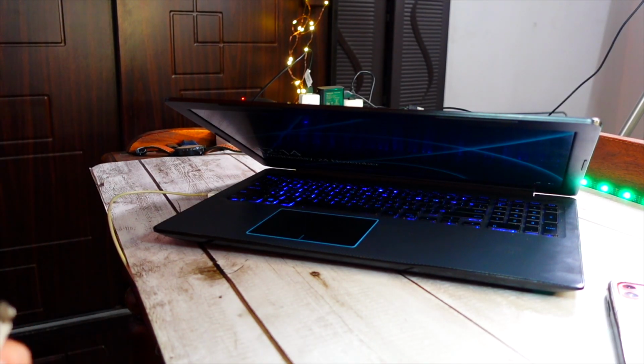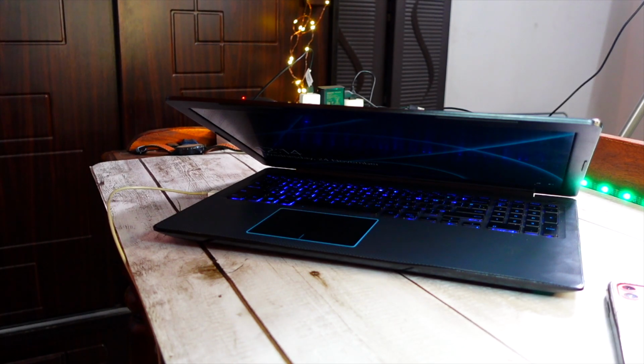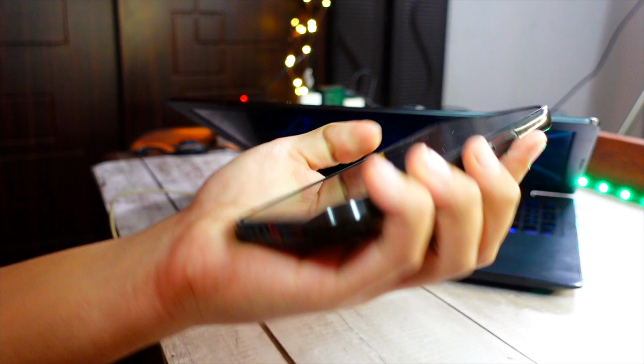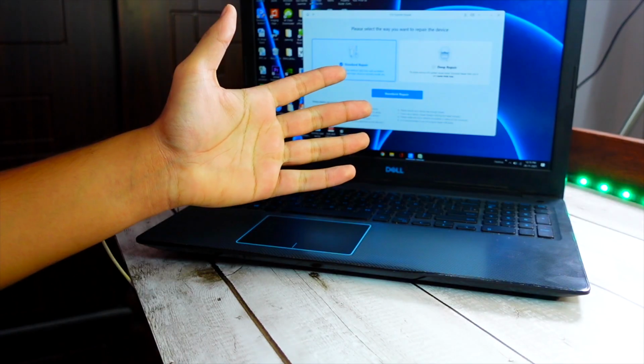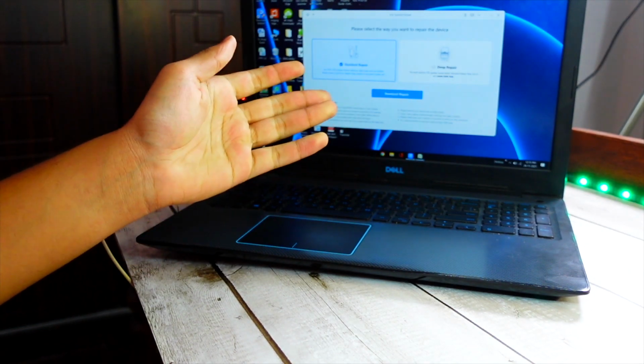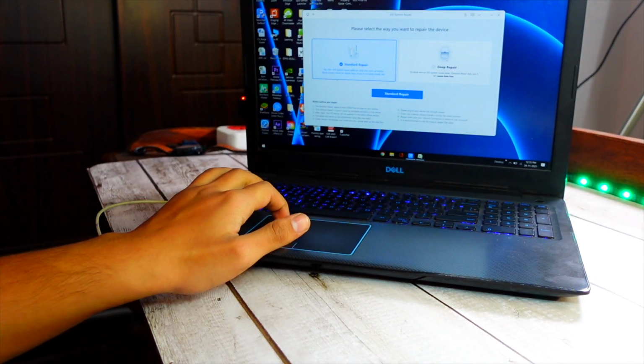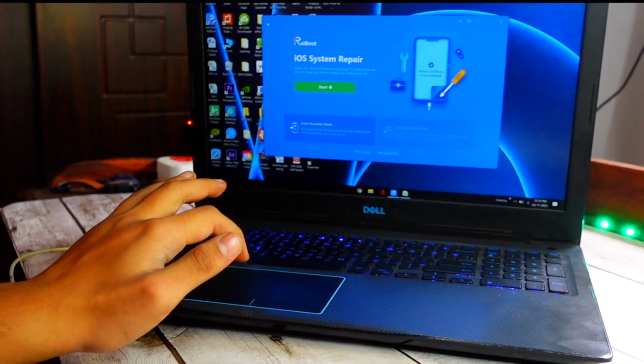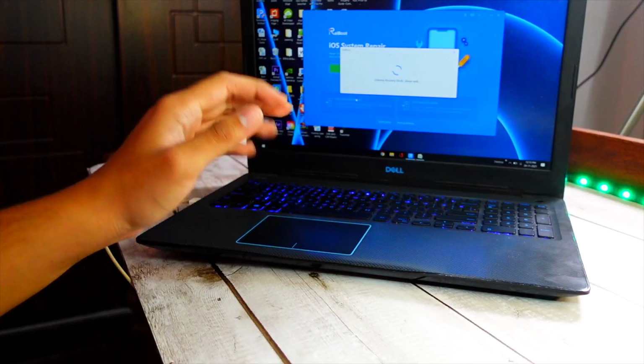Alright, so now it's time for a quick demonstration on how to do this process. You need a lightning cable, then take your iPhone, connect the lightning cable to your iPhone, and after doing that, as you can see, we are in ReiBoot. You can open this, and after going here, you will see on the home screen you will have the start option. Enter the recovery mode.